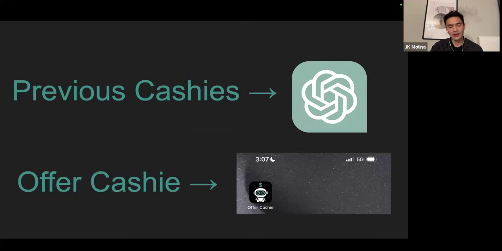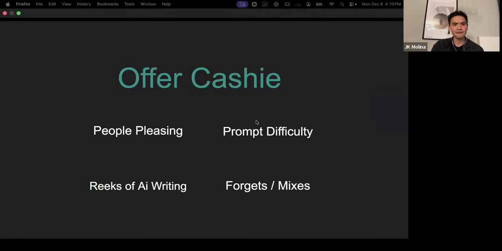This one is not. This one has its own proprietary app and software that I developed in the last 12 days or so, because we needed to solve these problems in order for it to create good offers for you. Now, GPT offer caching had these problems. I'd say it was a 3 out of 10 before we turned it into an app. Here's how we solved it.